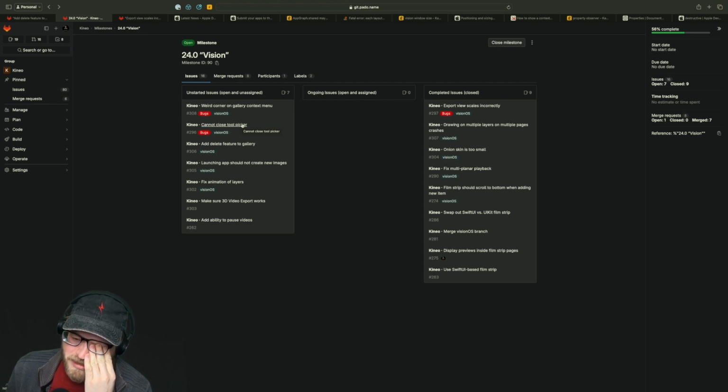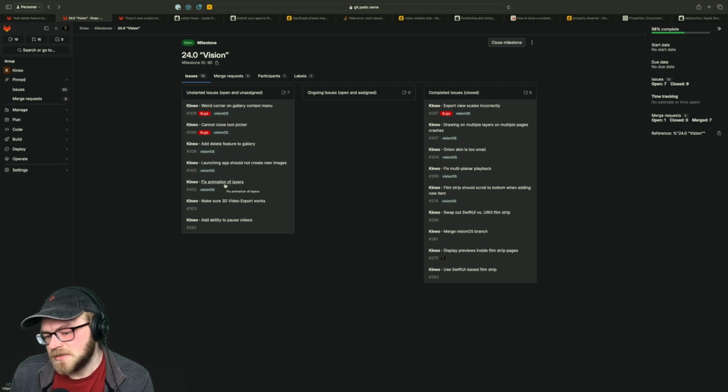Add delete feature of the gallery. That's the one we just did, and it'll be closing in a second. Launching app should not create new images. Yeah, you want to work on that one? Let's work on that one. Because the other option is fixing the animation of the layers, which we could do. That'd be fine. 3D video export, I think I need to prepare for that one a little bit more. So maybe we'll do that either tomorrow or Monday.